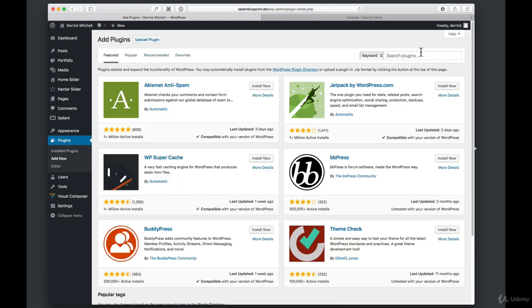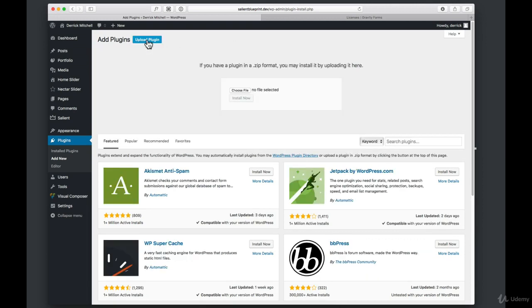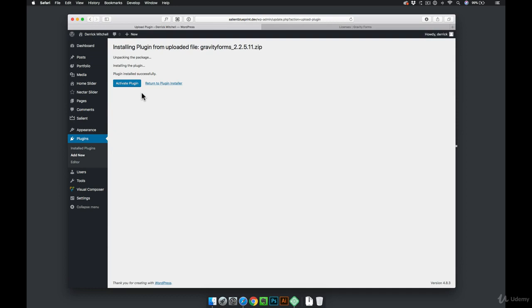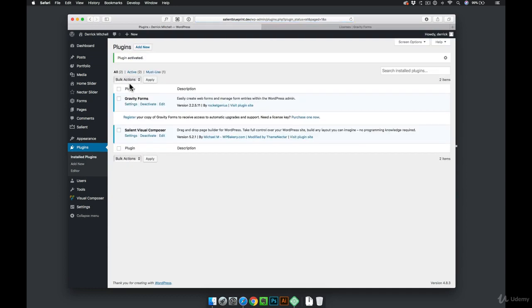I'll click on add new. This time, instead of searching for my plugin like we did with Contact Form 7, I'm going to click upload plugin, and I can either choose the file, or I know it's down here in my download stack. I'm just going to drag and drop it right on top of that. We'll click install now. And then it installed successfully, so let's go ahead and activate that plugin. And there you go. That's pretty much it.